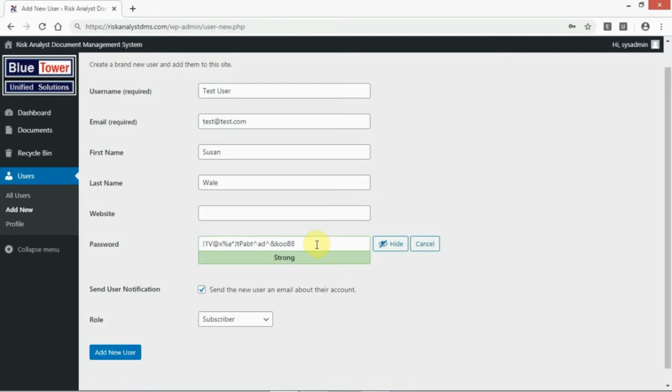You may not do anything here. Don't bother doing anything here, but make sure that this is checked: send the new user an email about their account. If you uncheck this, the system will not send the user an email to reset his or her account. So you must check this. Checking this means that the system will send this new user an email to the email account you've entered here, so the user will be able to reset his or her password.